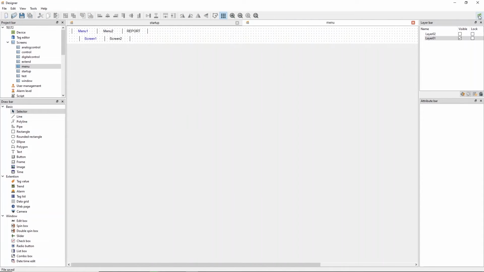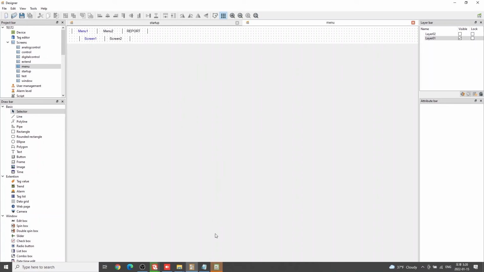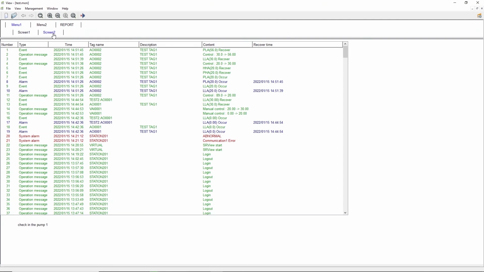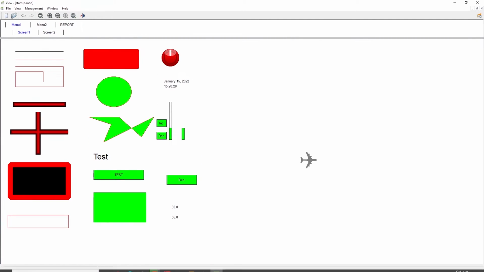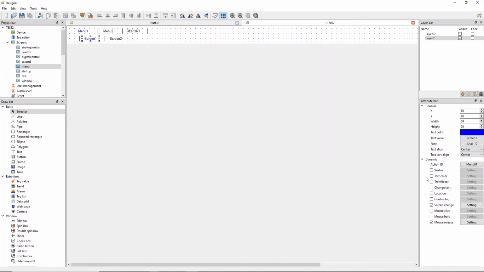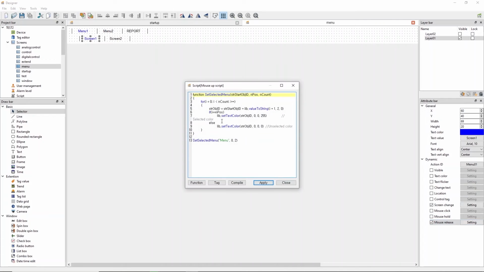Let's go to view. We have the menu like this. When you select screen 2, it will turn to blue, and when you select screen 1, this will turn to blue. We will go over the routine first. Then talk about how to use global function.